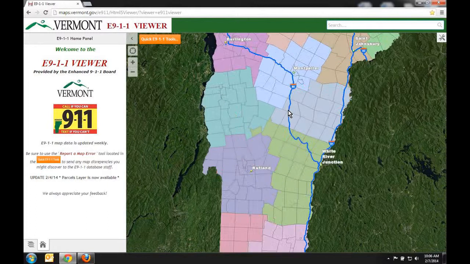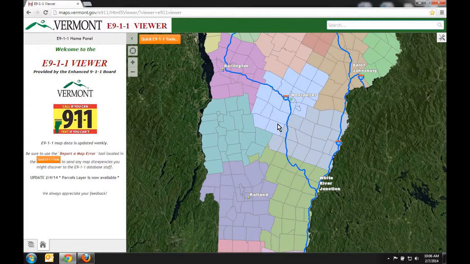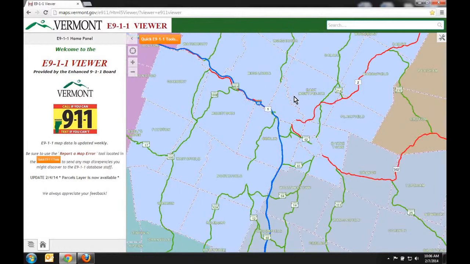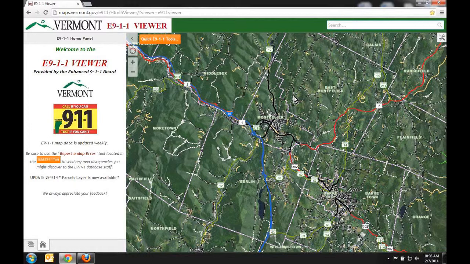Now note, as you zoom in, you'll see certain layers such as the county boundaries here disappear, and other layers will start to appear such as roads and houses, and you'll notice the imagery as well.